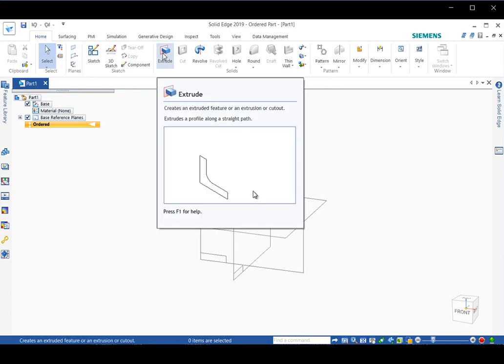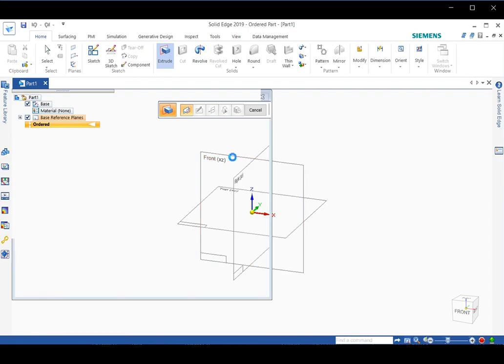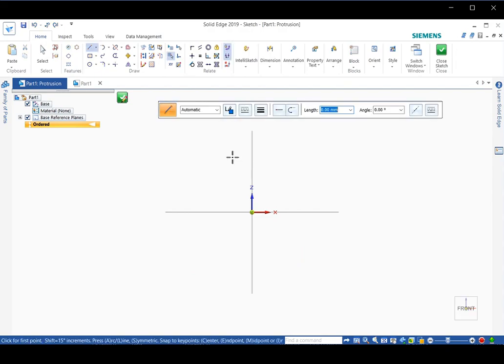The first command we use is extrude. As you can see in the animation, from a 2D profile, you can extrude into a 3D component. We click on this command, and you'll see this toolbar appears. And then you click on the front. We are going to draw a rectangle shape on this front plane. Now you're on the front plane, which allows you to draw a profile.